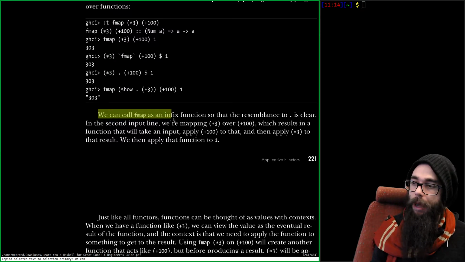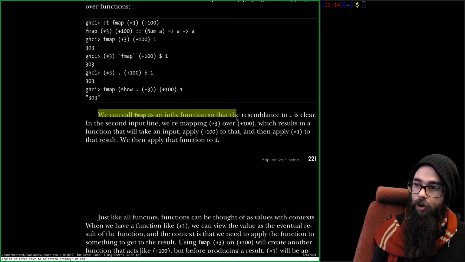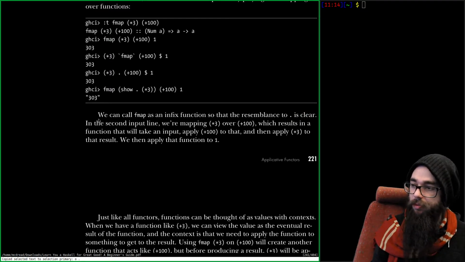Right, we can call fmap as an infix function so that the resemblance to the dot operator is clear. Right. Function composition still scares me. Yeah. In the second input line, we're mapping multiply 3 over plus 100, which results in a function that takes an input, applies plus 100 to that, and then multiplies by 3 that result. We then apply that function to 1.